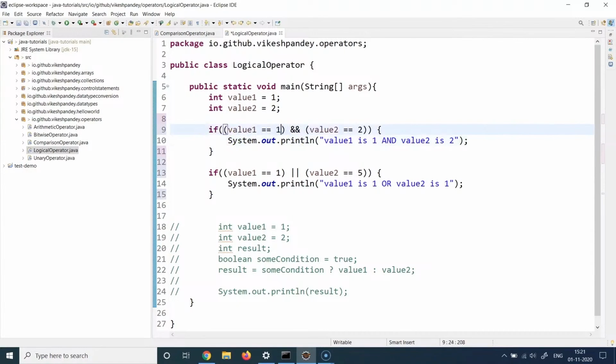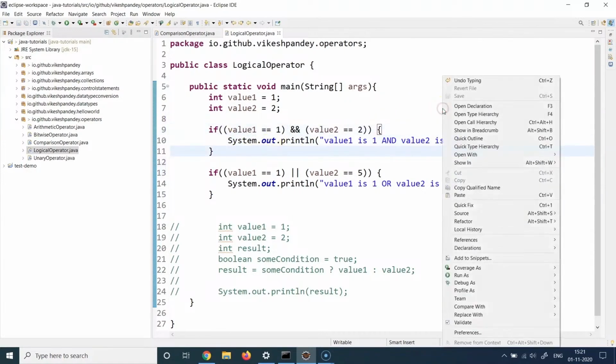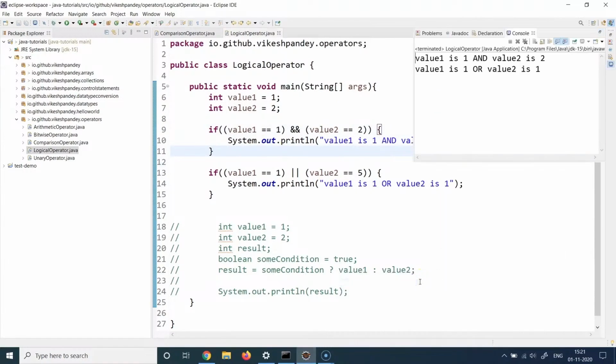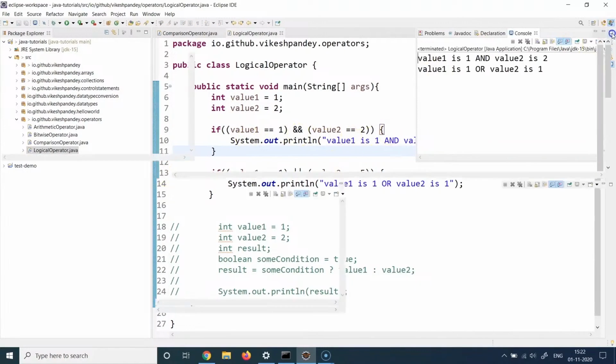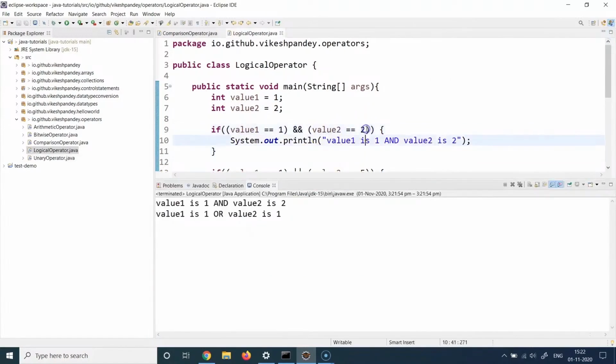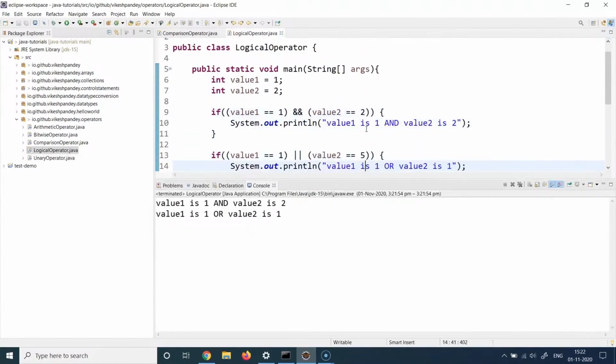Let's try to run all of these scenarios to get a better understanding of this. So in this case, both of the conditions should work fine. So I will just right click and run as Java application. And yes, we see this line 10 being printed, and we also see this line 13 being printed. So both of the lines are printed correctly. Both of the conditions are evaluating to true.